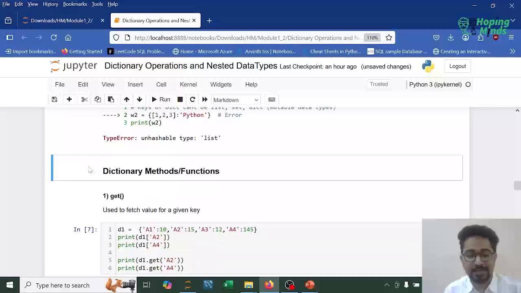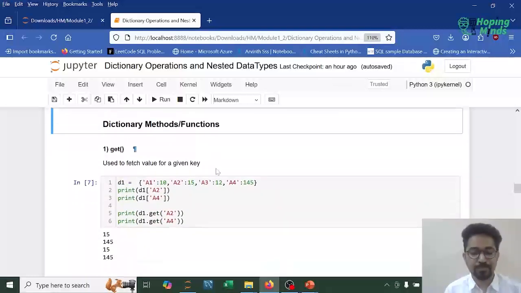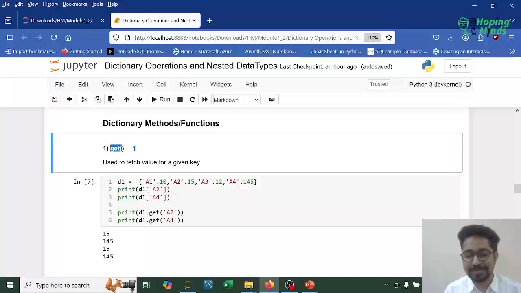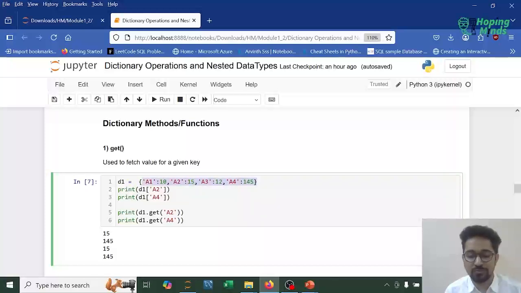Next, let's understand the different dictionary methods or functions that we have. The first function that we have is get. Get is very similar to fetching the value for a given key. Over here I'm having A1 10, A2 15, A3 12 and A4 145. If I wish to display the value that the key A2 contains, the value over here is 15. Now what is the value contained in A4? For the key A4 the value is 145.